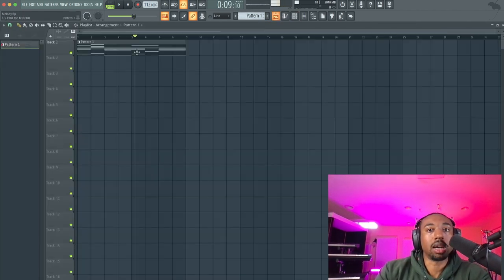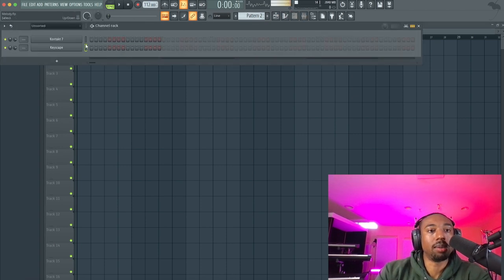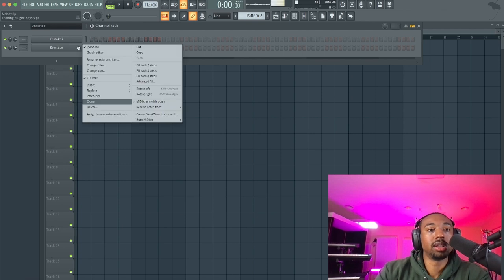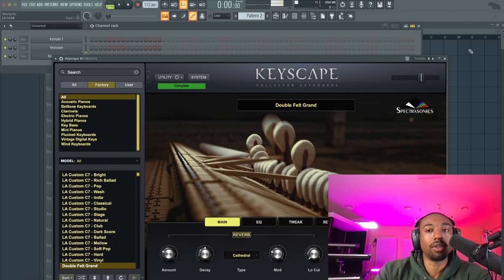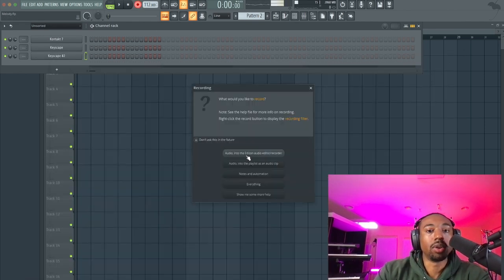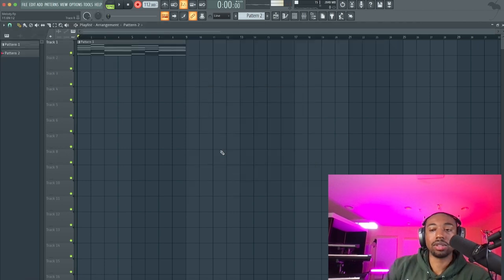Now let's play these over top of each other on pattern 2. And you'll see once I map these out, you'll realize, let's clone this because in FL, it'll cut the sound off if I play both sounds at the same time. Record notes and automation. I'm just playing C major 7.